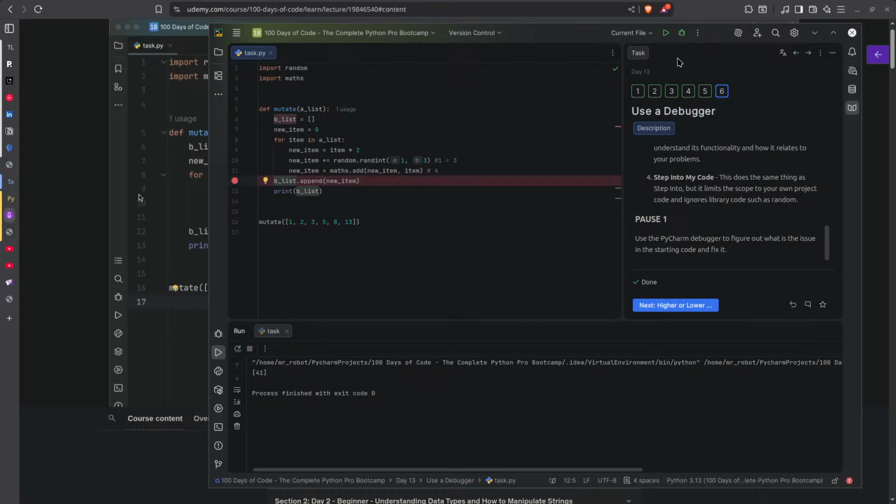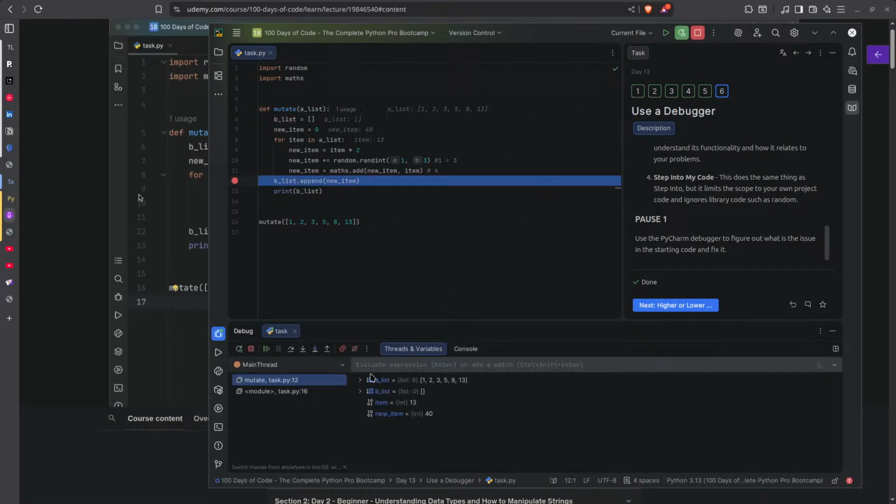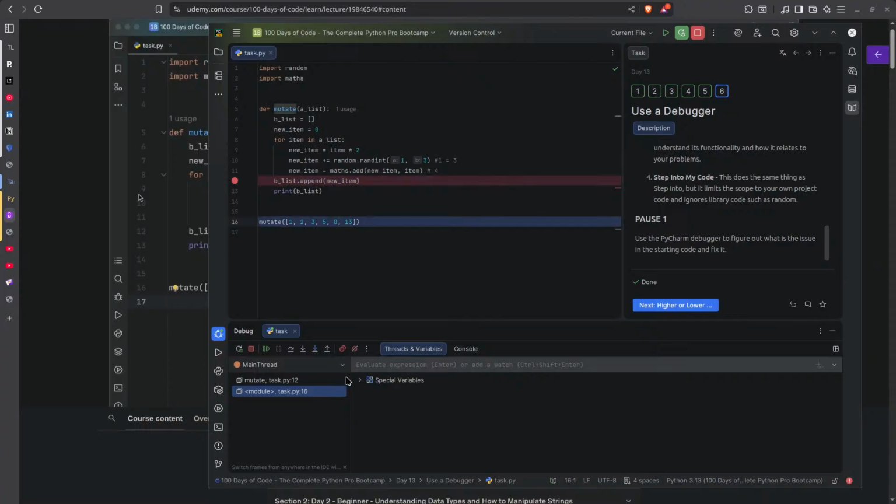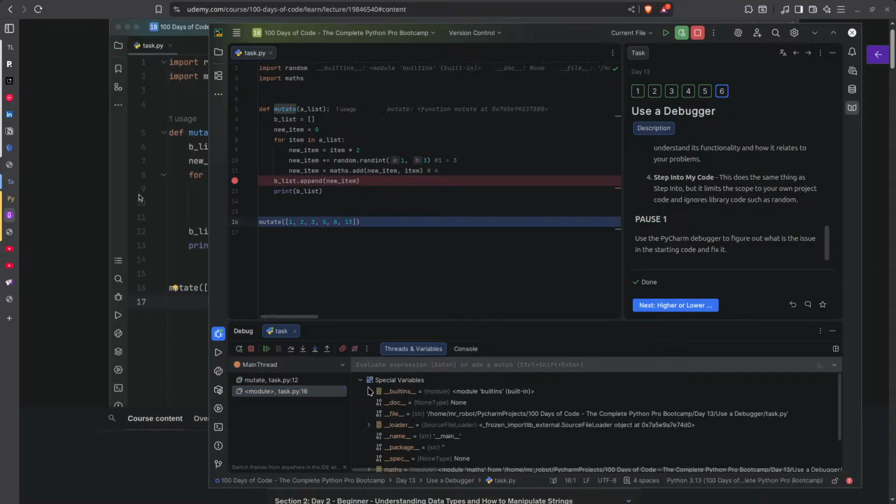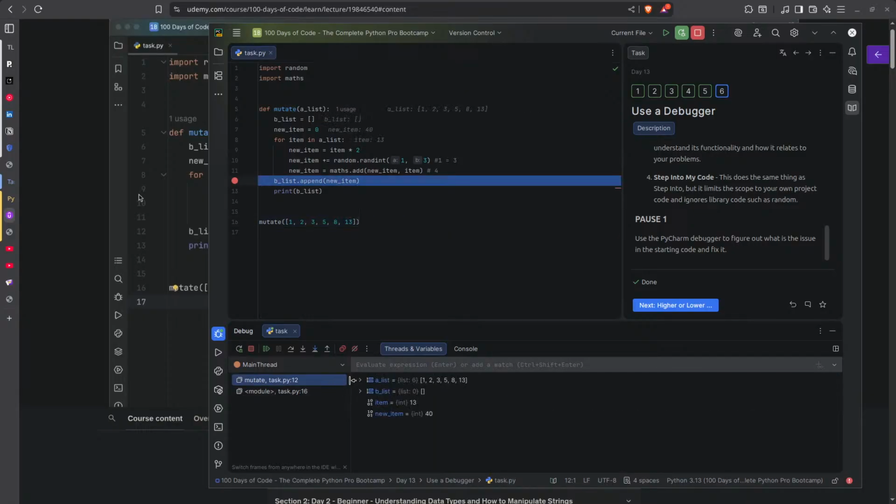Okay. What if we did this? So we have A list, B list is empty, item is equivalent to 13, and the new item is equivalent to 40. Okay. And here we have special variables. Man, this is crazy. How many things do we have in here?